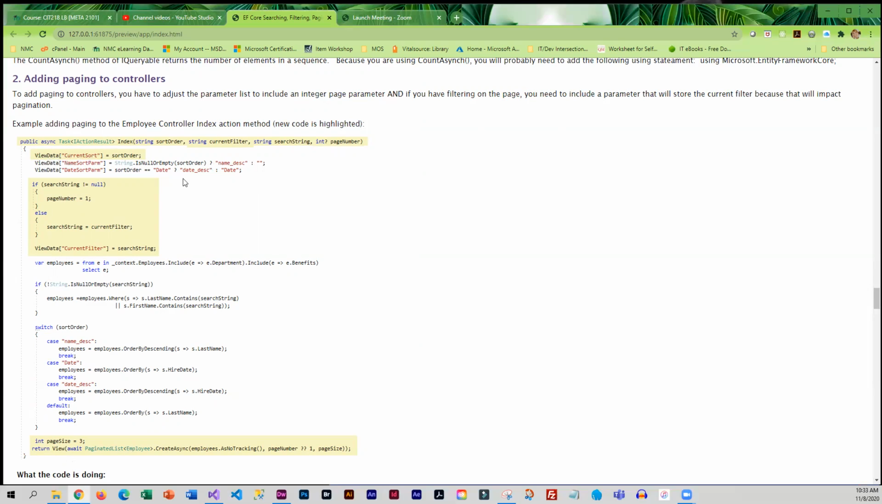If our search string is not null, that means we have a new search, and the page number is going to be 1. Otherwise, the search string is going to be set to the filter that is currently being applied. So that filter may be nothing, or there may be some text that was entered. Then we retrieve everything. We check our search string. If there's something there, we filter based on that, and we do the sorting.